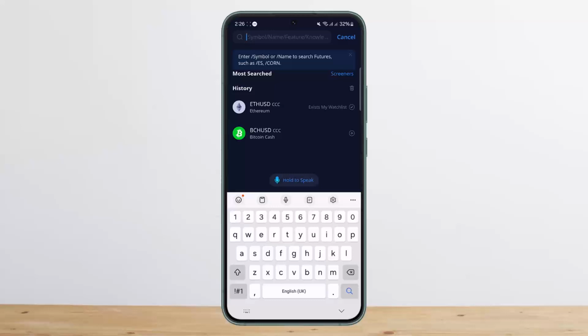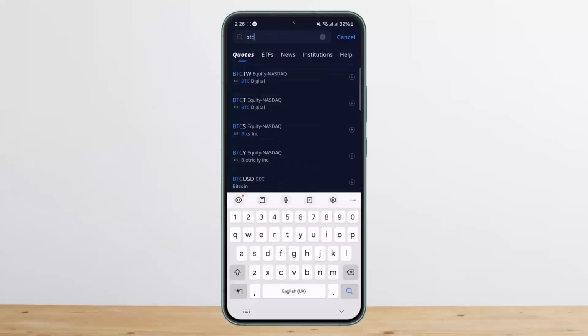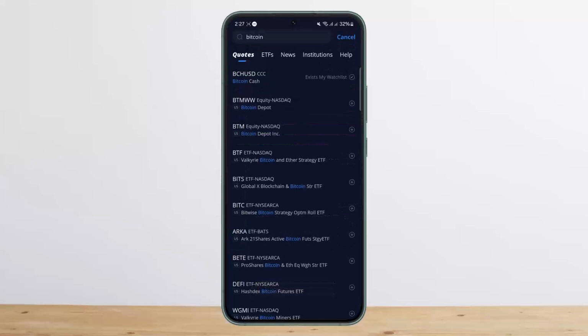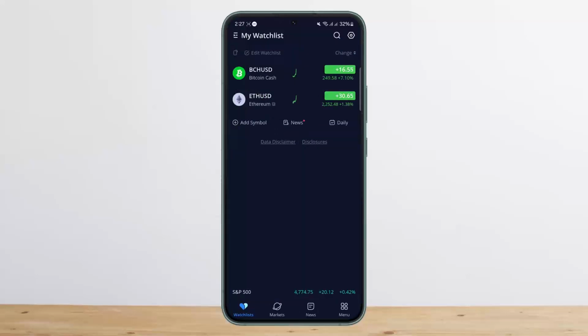Suppose Bitcoin, you can type in BTC, and there you can see Bitcoin, or you can simply type in Bitcoin as well. If you type it there, it'll pop up and you can tap on it, and you can tap on the plus icon at the top right corner of your screen and add it to your portfolio list. Now under your wish list you'll be able to see it on the home page.